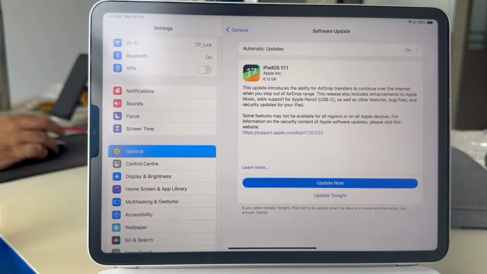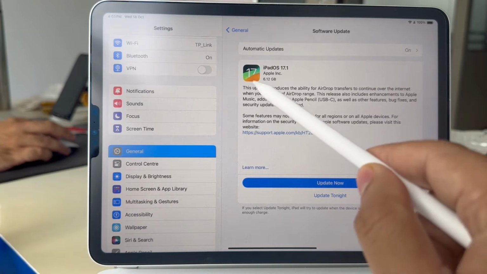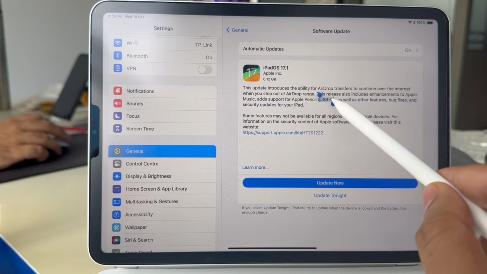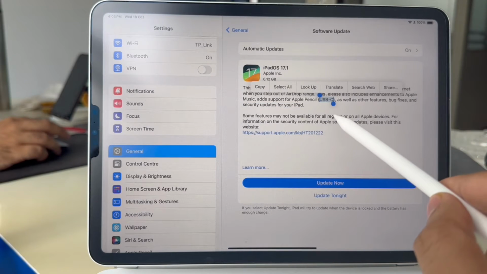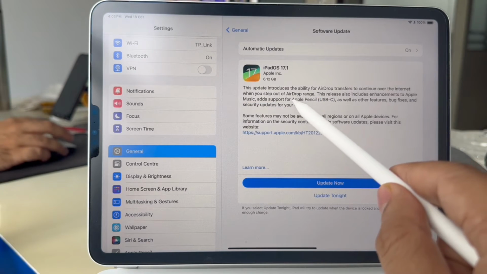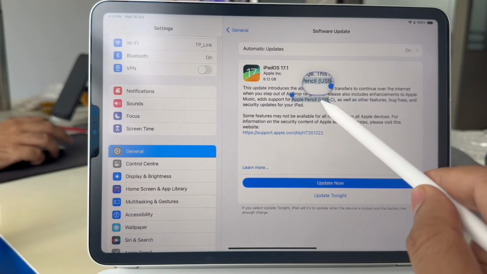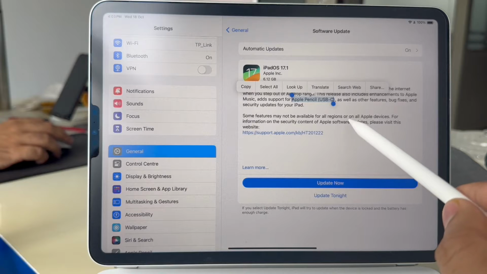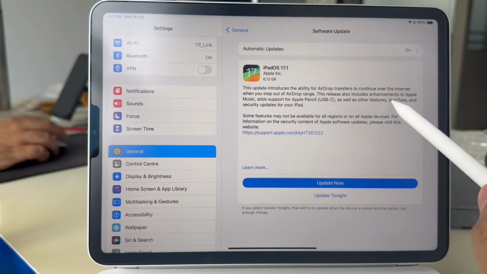So this is a big update for my iPad Pro, so I think this will take a huge amount of time. Ideally, we should install a big update like this while we have enough time and a stable Wi-Fi connection nearby. Otherwise, be prepared to face a number of errors during the process. Let's first read what is included in this update.